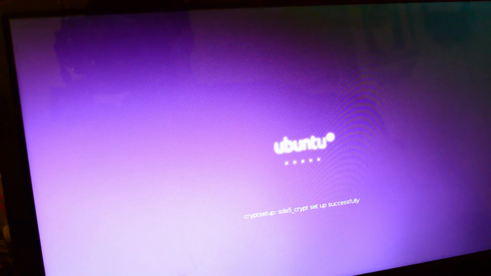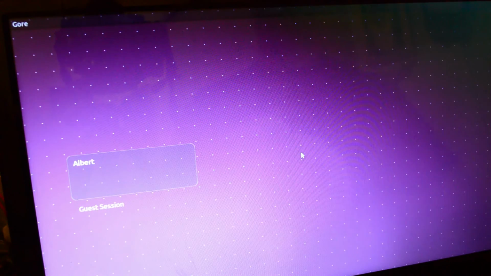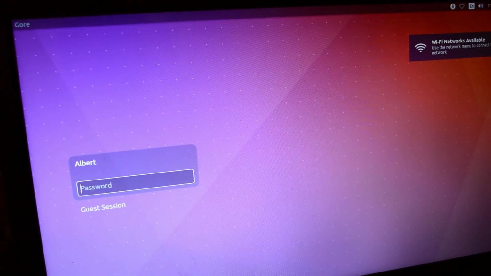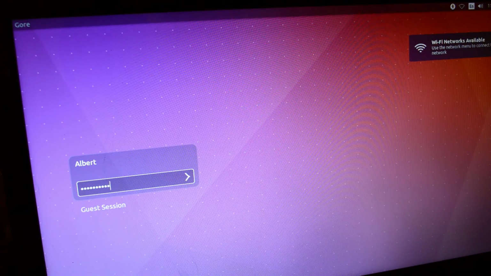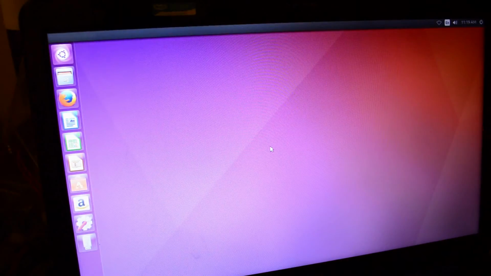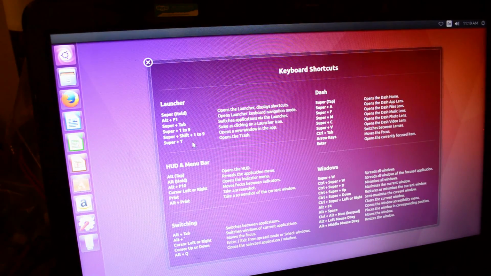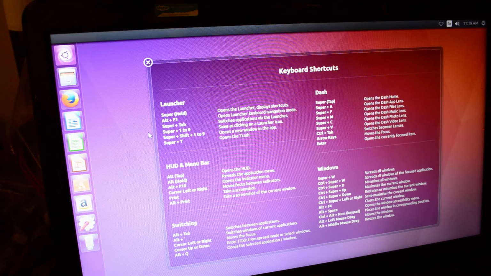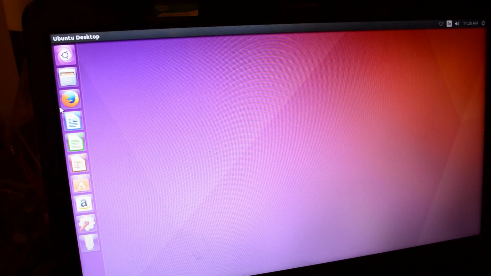Set up successfully. OS starting. Here you are. Computer starting up. First login. There you have it. Brand new computer. It's filled with all sorts of features and whatnot.